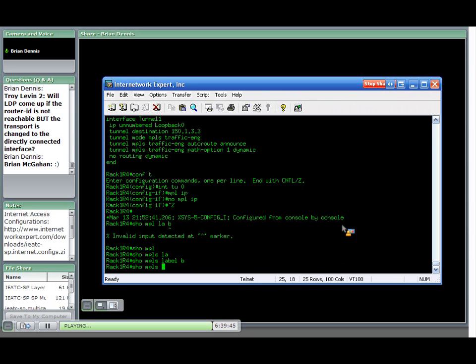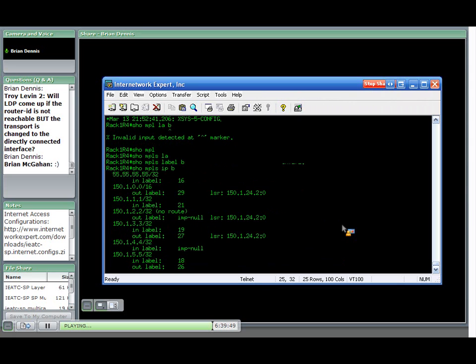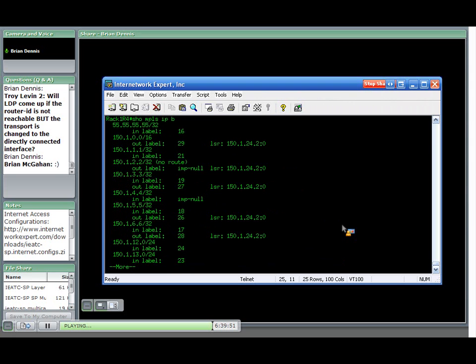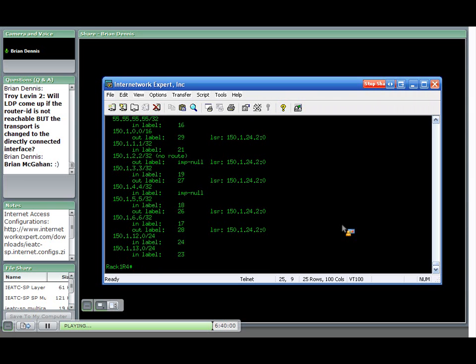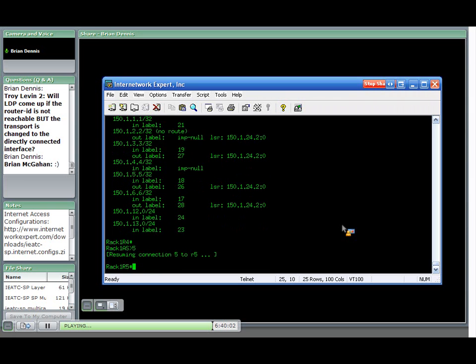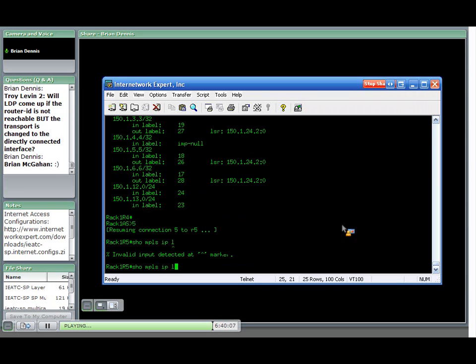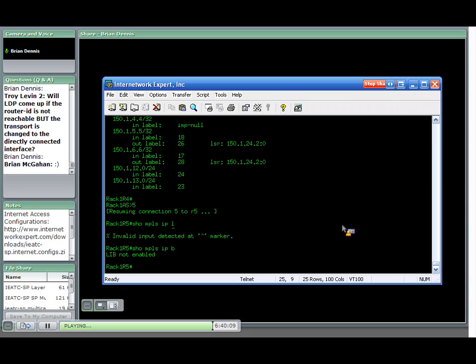Another way you could have found out this problem is do a show MPLS label binding. Or show for this iOS 2 IP binding here. The other iOSs, it was show MPLS label binding here. What we would see here, it would have said lib not enabled. So it would have said lib not enabled there.